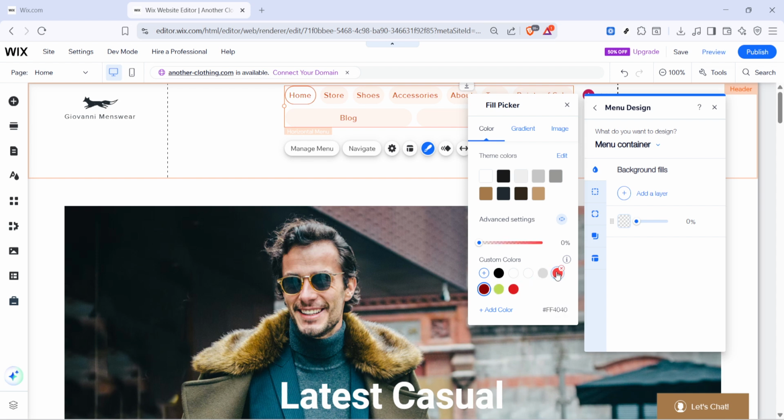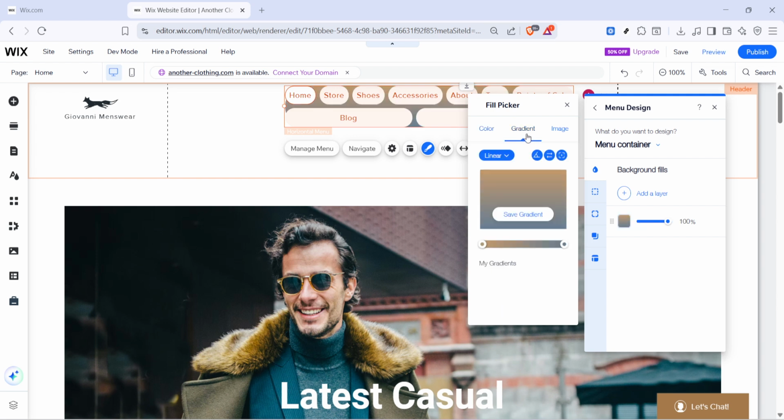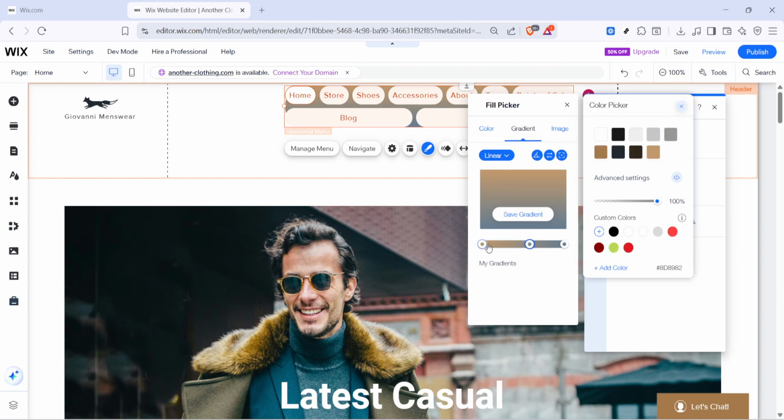If you're using site theme colors, choosing one of those options will keep your menu in sync with global changes later. If you prefer a more dynamic look, you can click on Gradient instead. This allows you to create a gradient effect. Adjust the slider to control the direction and intensity of the blend.